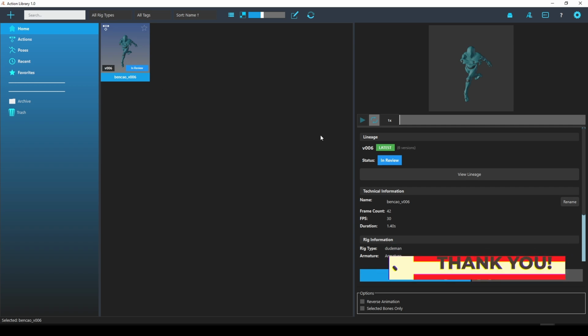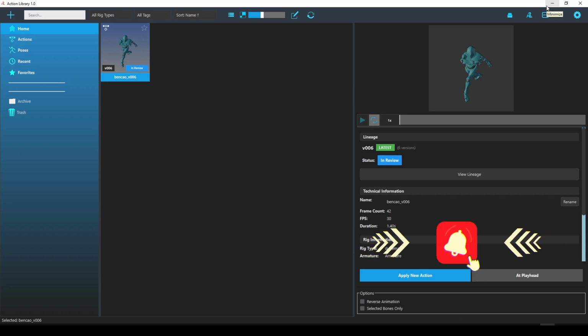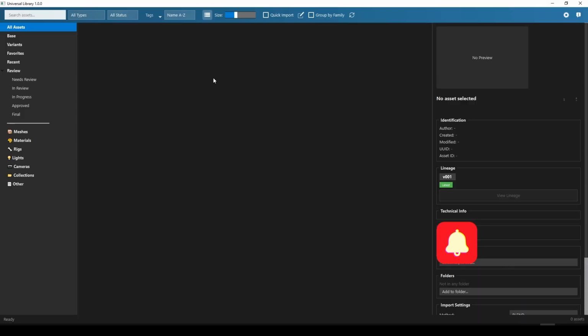However, I'm here in this video to talk about a small preview of my new tool, Universal Library. Okay, so I'm going to showcase a bit of this new tool called the Action Library, Universal Library. What it does, basically, is it's a universal asset library. So I'm just going to showcase a few examples.